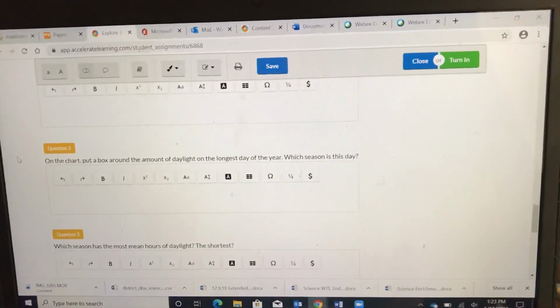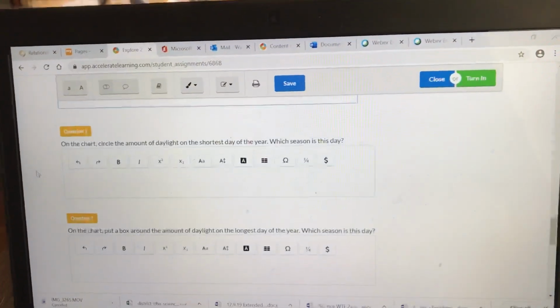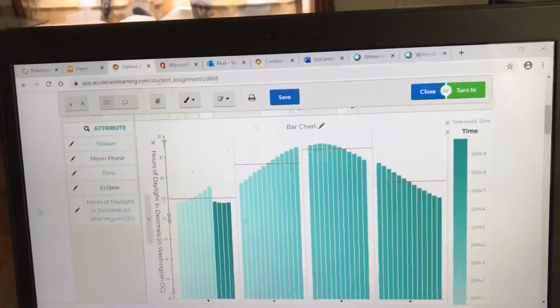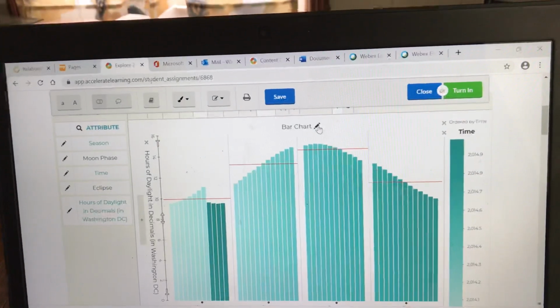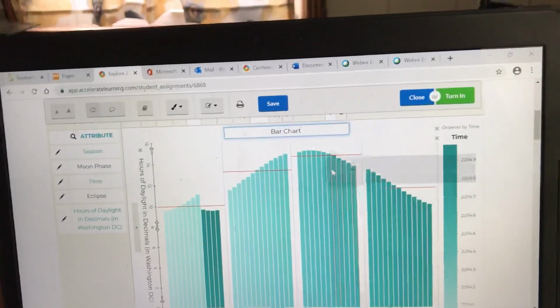On the chart, put a box around the amount of daylight on the longest day of the year. Which season is this day? This is a reverse of the last question. You're going to be looking for that longest one. Okay, now let's see. If I can change that, great. So I just want to highlight it.